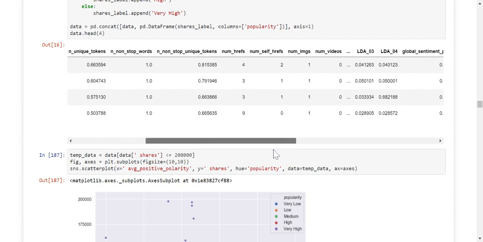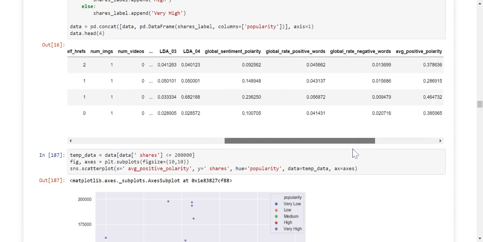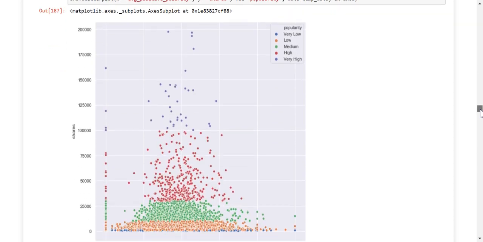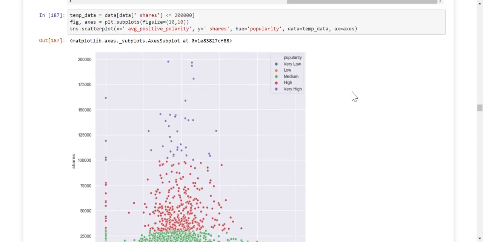Okay, so now when we execute this feature engineering command above, we will see that it has added a column over here, which means popularity. For every article, it tells you whether that article falls in the category of very low, low, high, or medium popularity. Sorry. Okay, so then we come to this graph wherein we display all the articles and how they're falling.